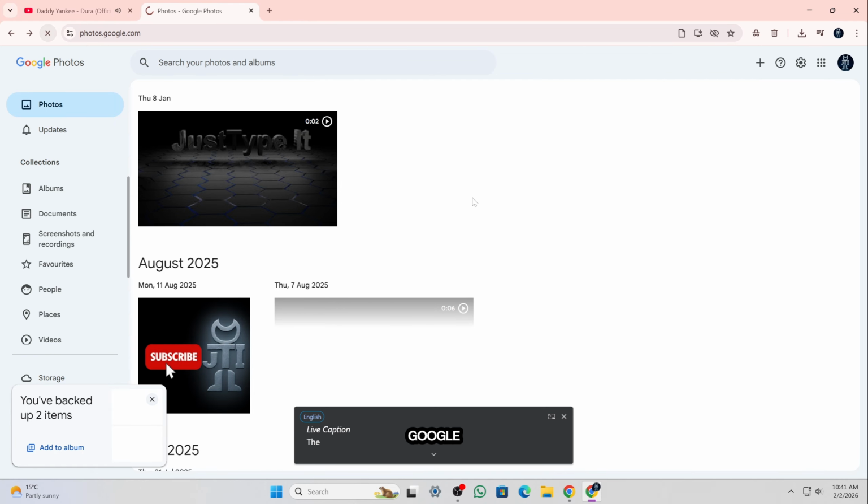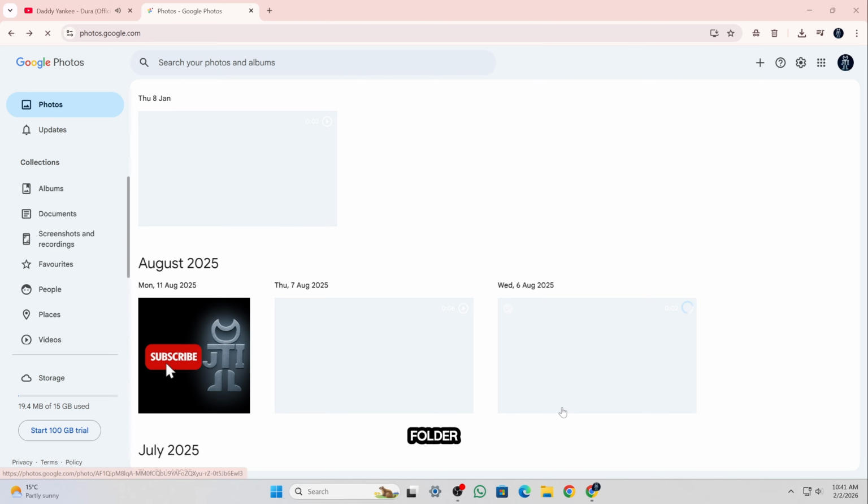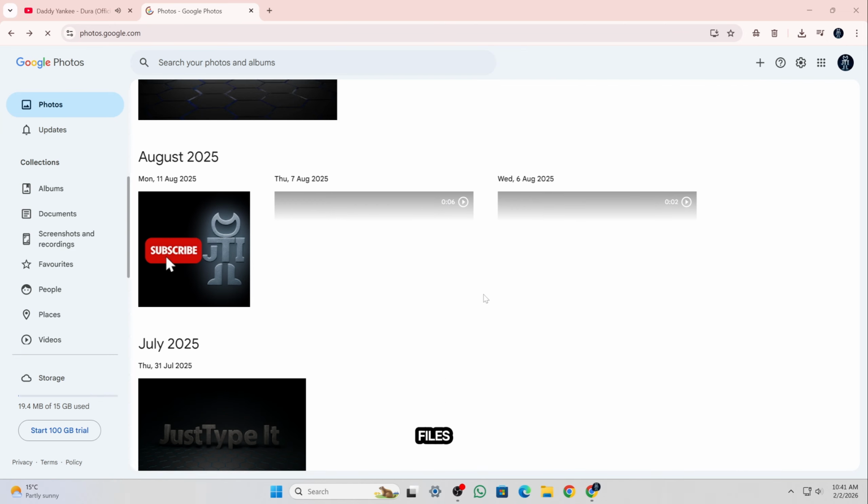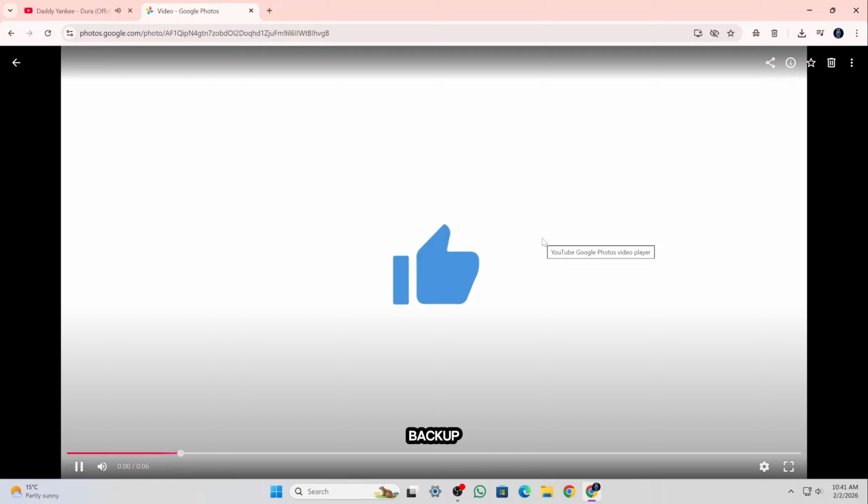I refreshed Google Photos and inside the folder I could see the uploaded files. In my case, the folder contained 2 videos and both were visible. I played one video to confirm that the backup was completed properly, and that's it. This is how you can backup a folder to Google Photos on your PC in a simple and easy way.